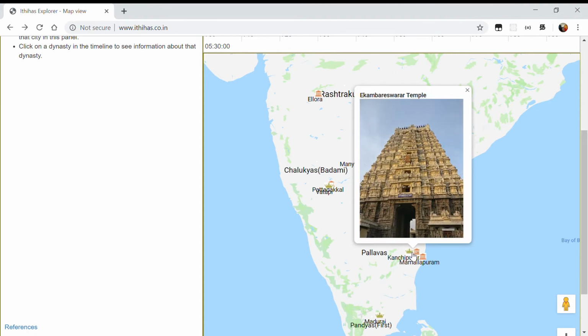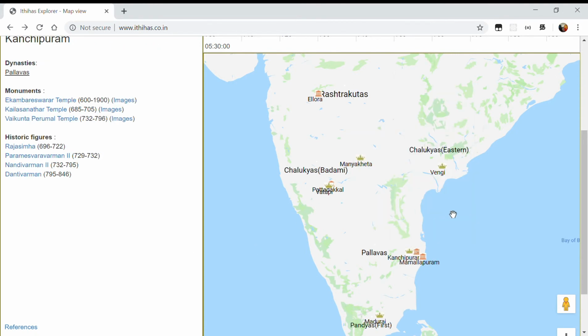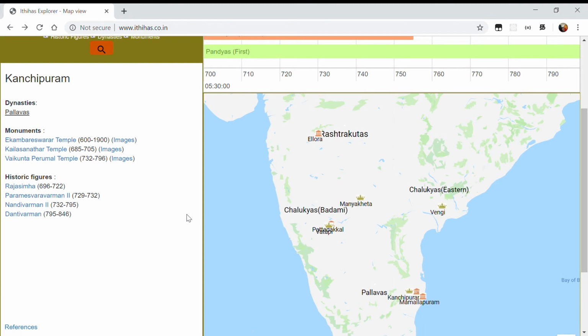You can actually click on a city. So if I click on Kanchipuram, on the left you will see the city view in terms of the dynasties, the monuments, and the historic figures in that city during that time period. So these were the monuments that were built in Kanchipuram during any time during that period, 700 to 799. And these were the historic figures who ruled from Kanchipuram during that period, and the dynasty that ruled from Kanchipuram was the Pallavas.